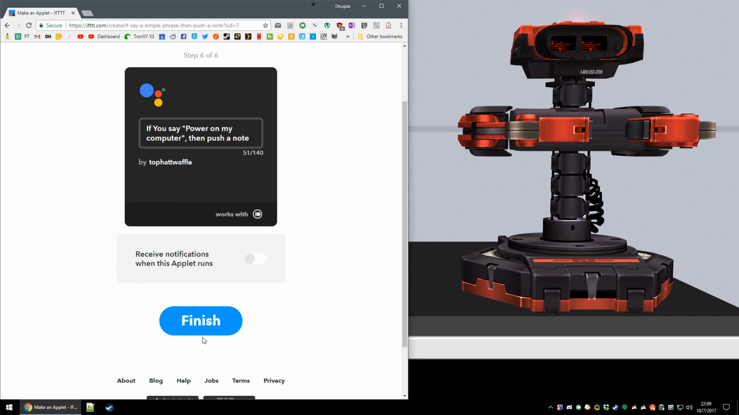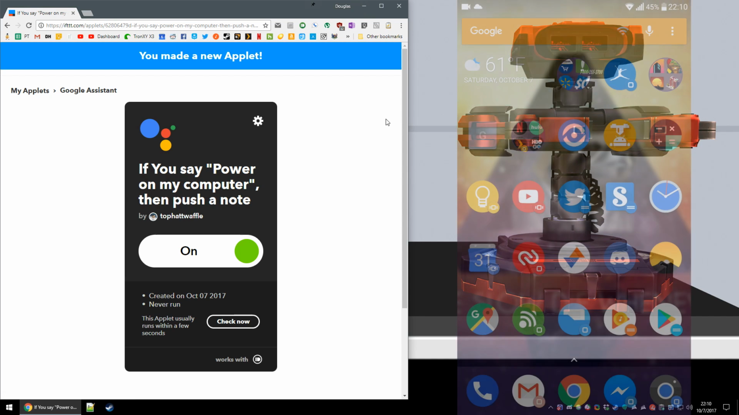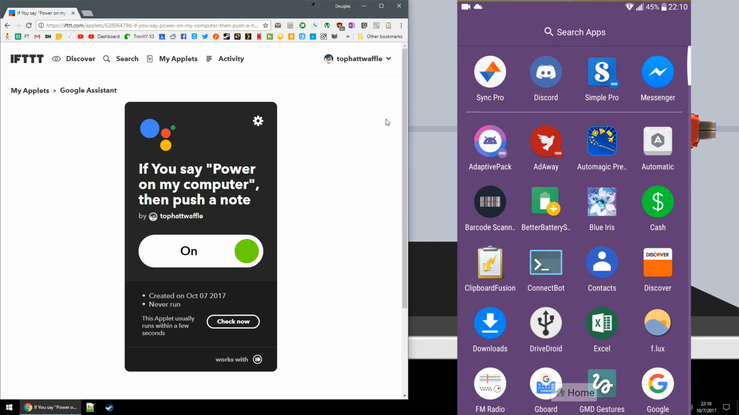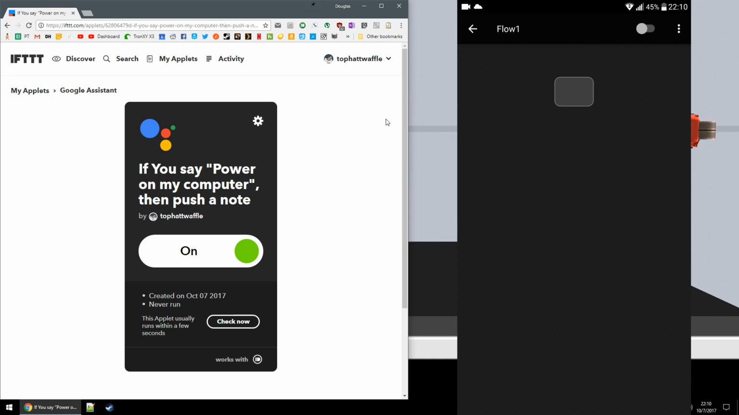We do not want a notification when it runs. Now, once that's done, we need to head over to our phone, and this is where we're either going to use Tasker or AutoMagic. I use AutoMagic because I just find it's simpler. We can open up AutoMagic, and then from here, just create a new flow, is what they're called.